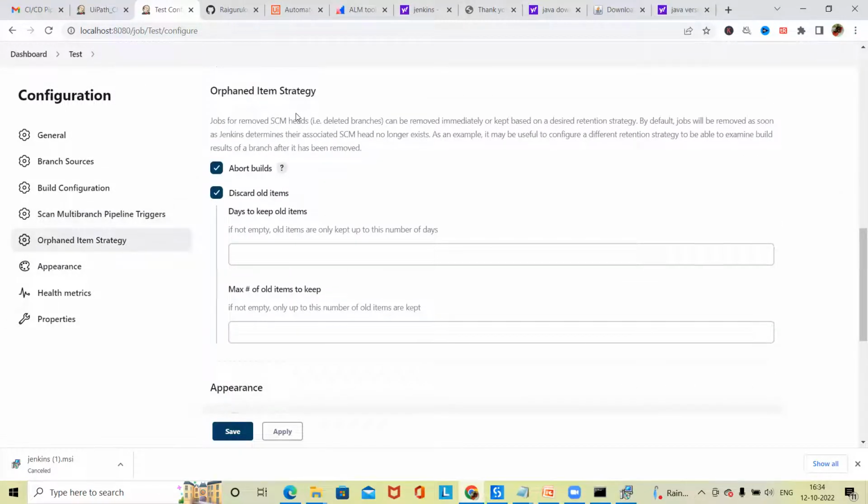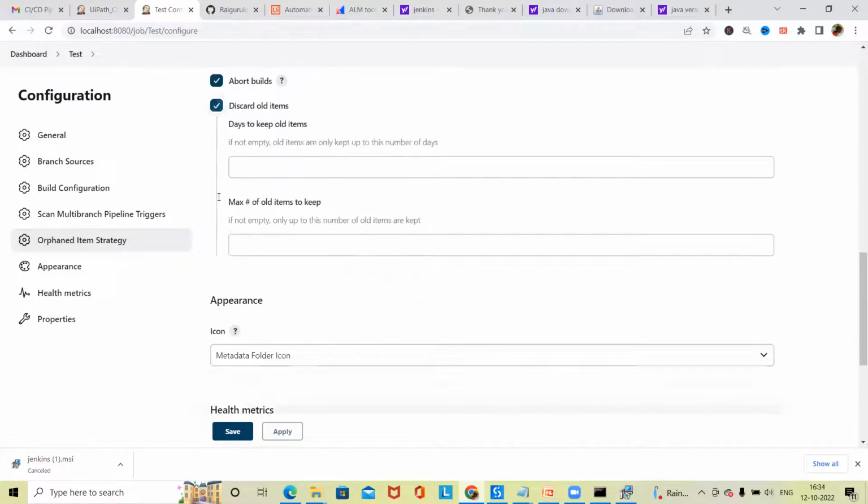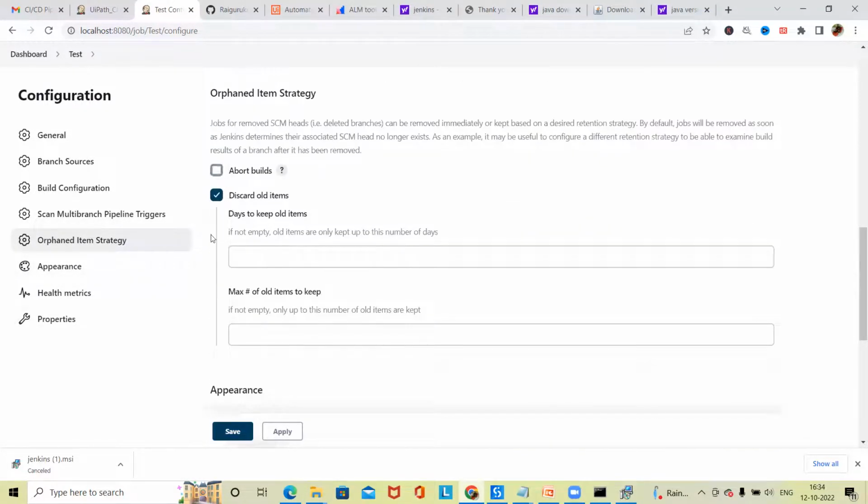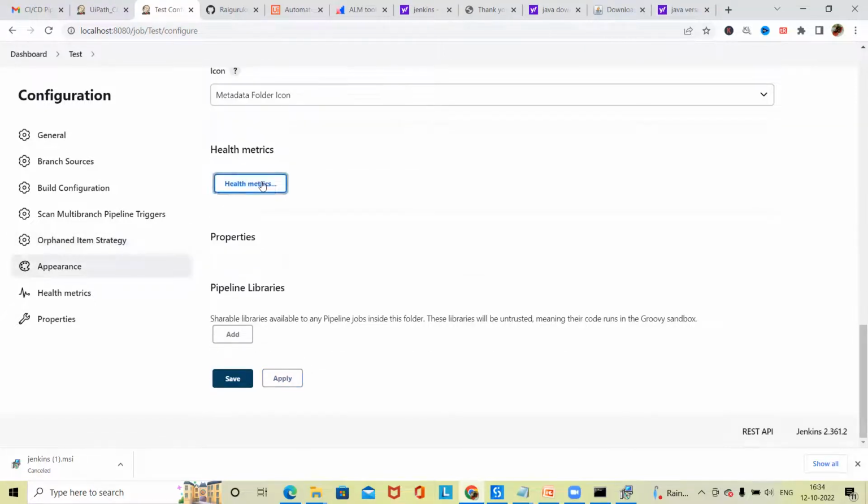From the orphaned item strategy, this is the job which is removed from the SCM heads, which is a deleted branch. But if we keep this, whenever the aborted builds are available, it will start downloading the process and upgrading the system. So discard the old ones and uncheck this option. If we want to add health metrics about our complete pipeline, we can also add a child item with the worst health, or maybe the health of the primary branch of the repository. So we can see the complete health of our primary branch, which is available here.